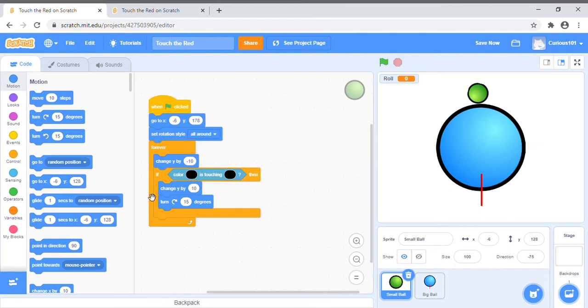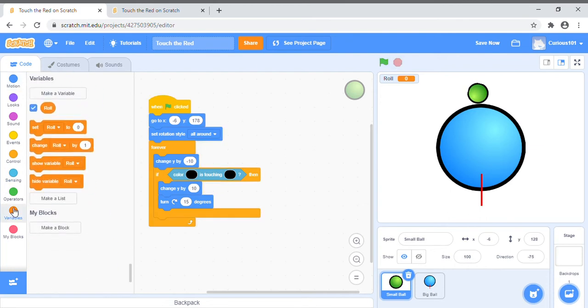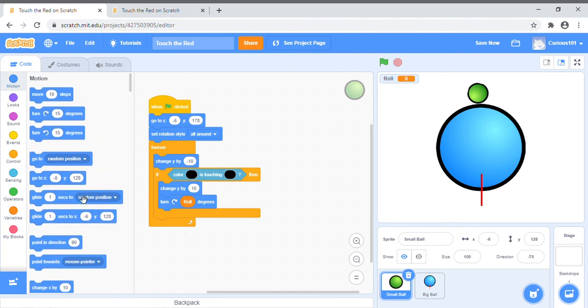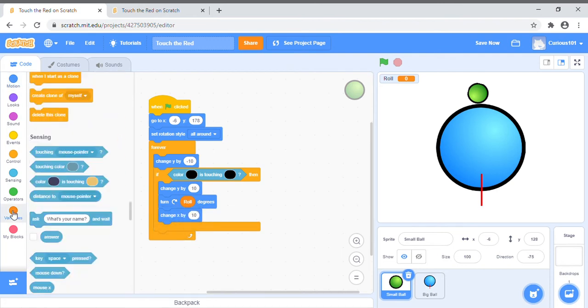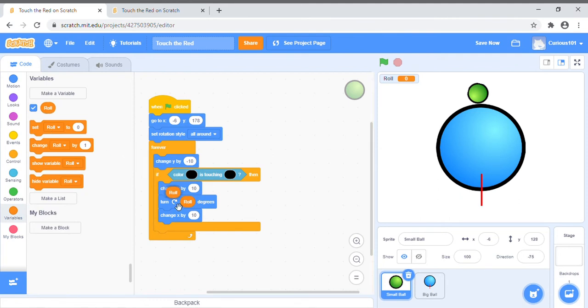So I'm going to say I want to turn roll by, and go to variables and grab my variable roll. Turn by roll degrees, as well as change x by that roll value. So change x by, not 10, we're going to go to variables, and I'm going to grab roll. This is our first if condition. And this is mainly what the game requires.